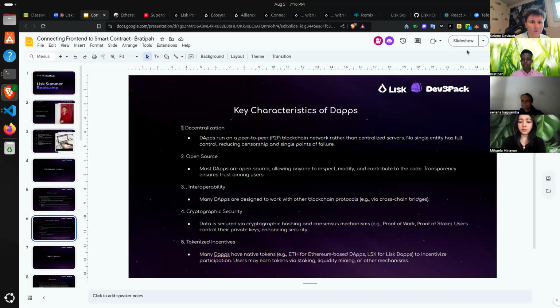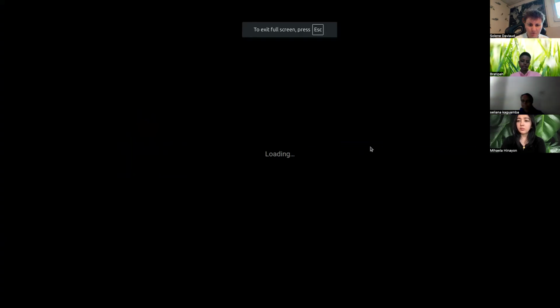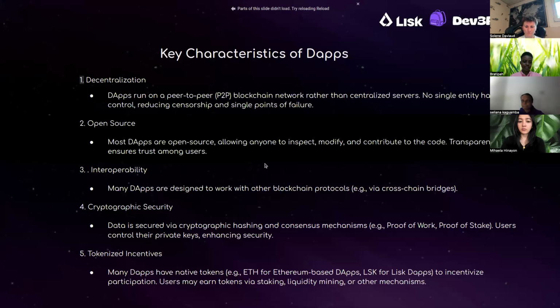Okay, let's move on. So the characteristics of a dApp, as we'd spoken before, is first, it's decentralized, meaning there is no single entity of full control, and there are also no centralized servers. It's also open source, meaning all these projects that I've just mentioned or shown you are transparent, so you can see their code, inspect their ecosystem and understand what goes on.